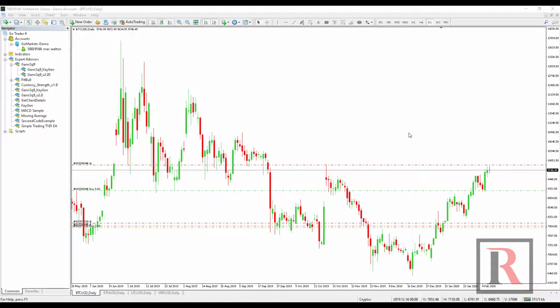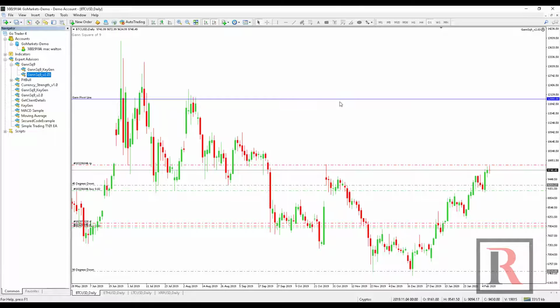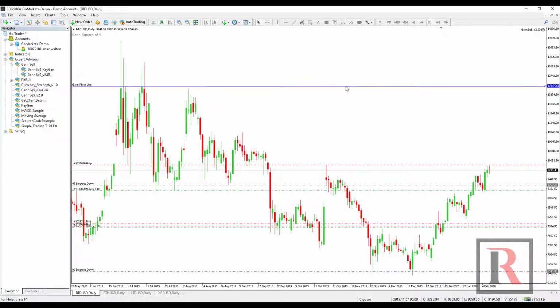Here's a demonstration of how to use Gann Square of 9 on Bitcoin. Again, we'll drag the indicator onto the screen. We'll select the pivot price of 12,000 and we'll add a scale of 1,000 to the price of Bitcoin. Then drag the pivot price or line to the top of Bitcoin.